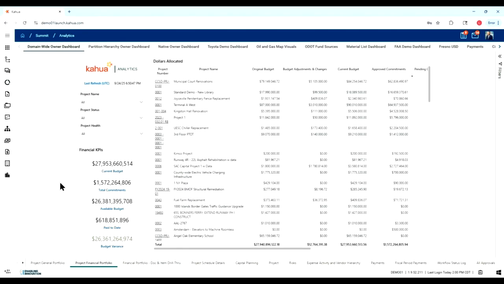For the stakeholders needing real-time financial insights across your portfolio, Kahua Analytics is also a tool for you. Again, these dashboards have full filtering capabilities. Additionally, because Power BI is embedded into Kahua, there's drill down capabilities that will take you to the source records and applications of the data that you are seeing. Here we're seeing a portfolio-wide financial dashboard where you have a one-line view of the project financials across your entire portfolio.